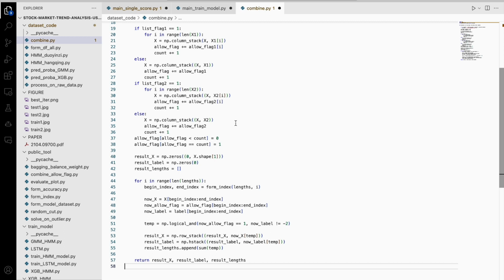to populate result lengths. Finally, combine returns 3 processed and filtered results, result x, result label, and result lengths, which contain the combined data satisfying the specified conditions, the corresponding filtered labels, and the lengths of the filtered segments, respectively. This code seems to be geared towards processing and combining dataset features, while ensuring that only the data with the correct flags and labels are included in the final output, potentially for training a machine learning model or for another form of data analysis, where data from multiple sources are combined and pruned according to specific rules.